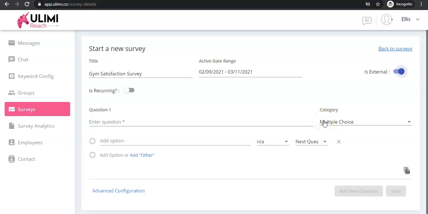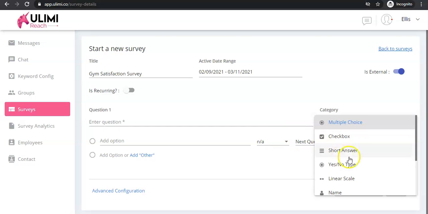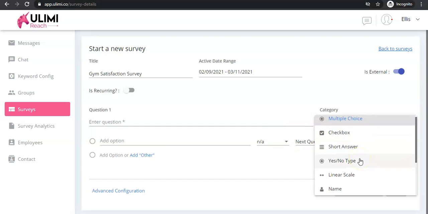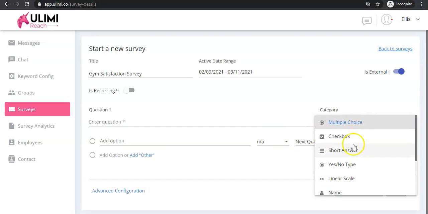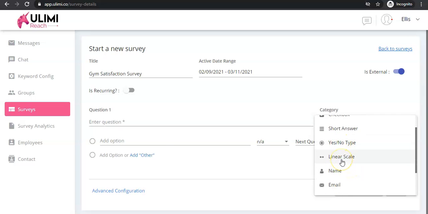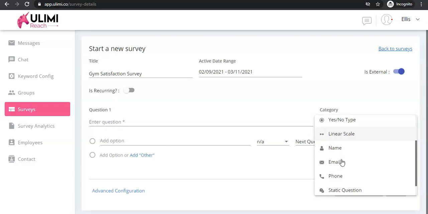Now this is fairly straightforward, but I'll show you a few of them here. Basically, you've got the options of a handful of different types of questions. Anything from multiple choice, a multi-select checkbox, a short open answer, yes or no's. You can have somebody answer on a scale of 1 to 5 or whatever scale you want to include. Or you can have certain things that have some validations built into them, like name, email, phone, or date.